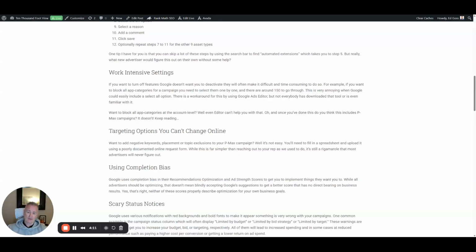One good example of that is excluding all app categories. So in your Google Ads account, if you don't want to advertise on apps, so mobile apps, you can disable all the app categories, but there's like 150 of them. There may be even more since the last time I checked. And you have to go through one by one and check each one. There's no top level select all.